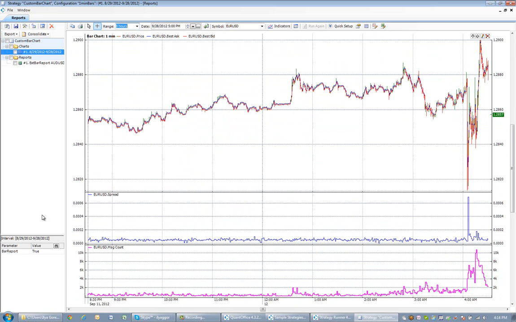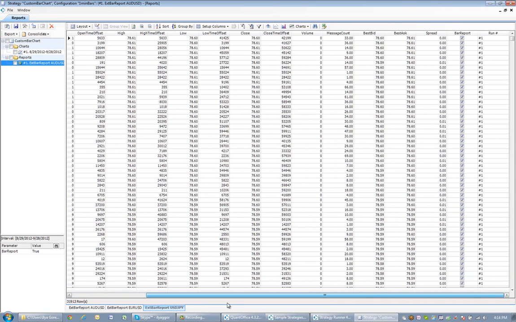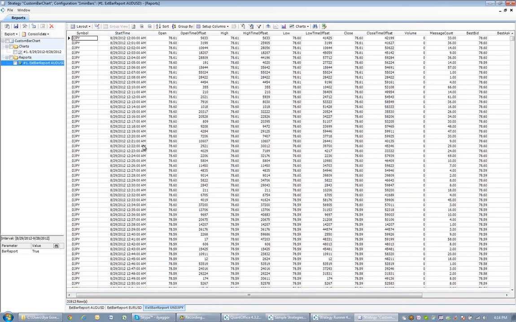And next, we also created reports. So we created extended bar report for three different instruments. We see that we got 31,000 bars. And for each bar, we obviously seeing all this information about minute bars.